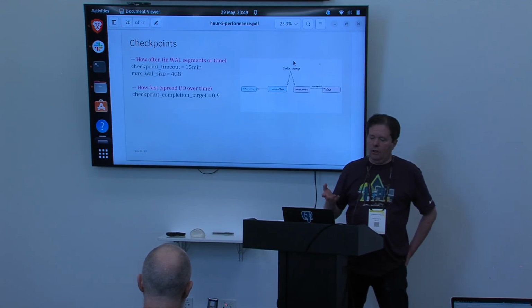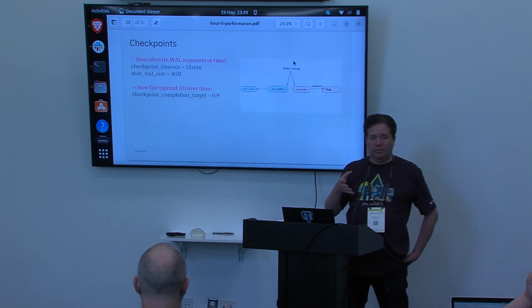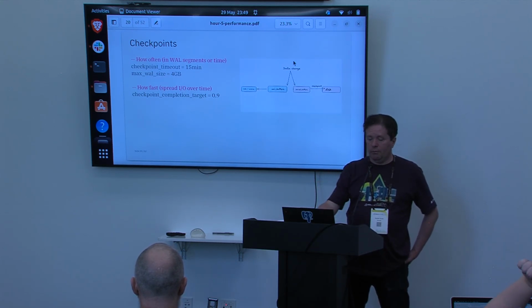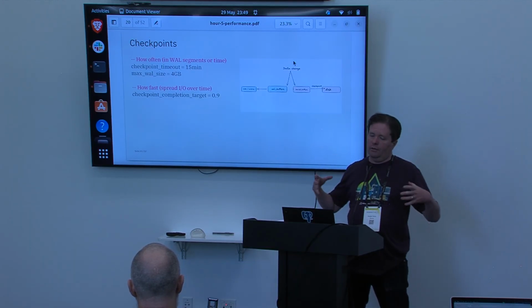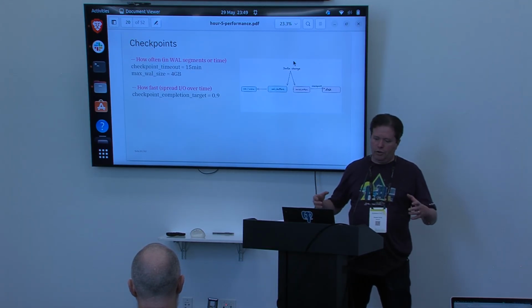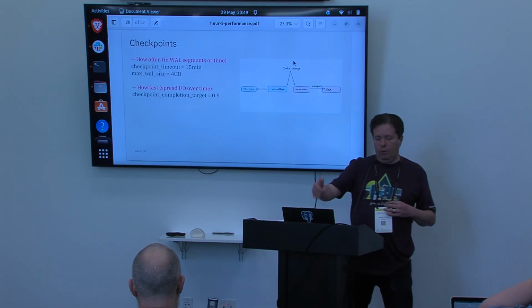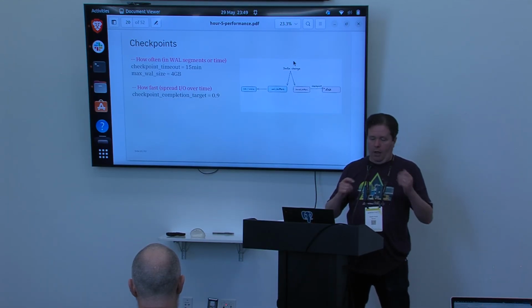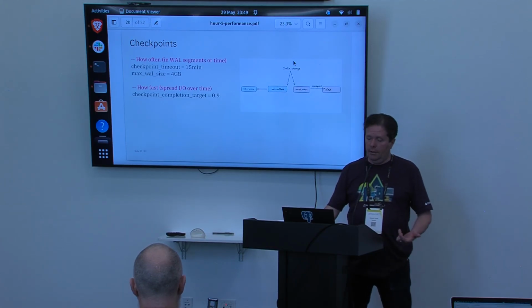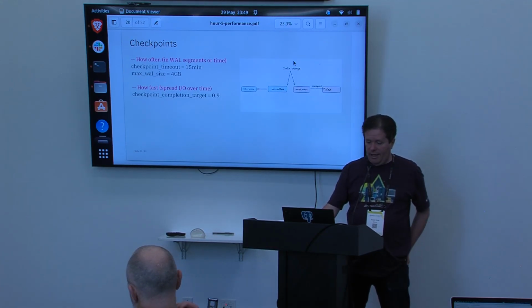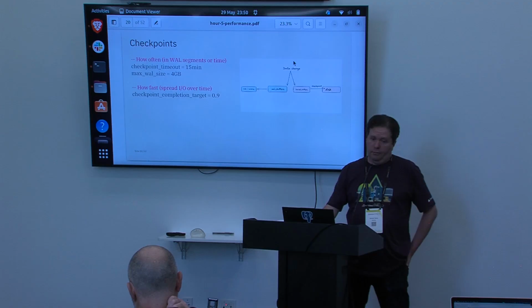Because checkpoints are very I/O intensive, there are some options for making them less intensive. The checkpoint completion target, so how much of the available WAL do I want to be able to get rid of within that checkpoint timeout period, is how we can manage just how hard we hit the I/O in the process of checkpointing, because that can, if you don't govern it, stop the world.